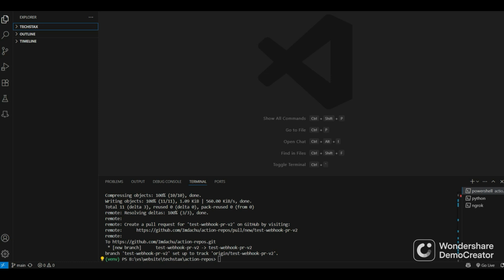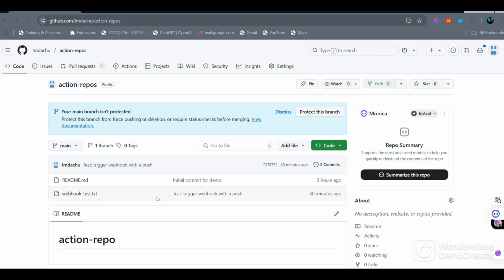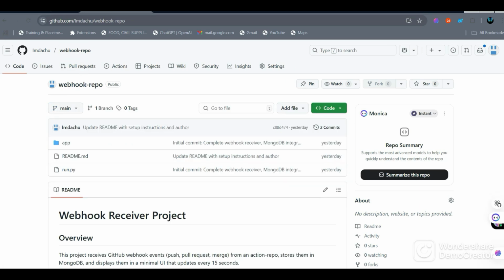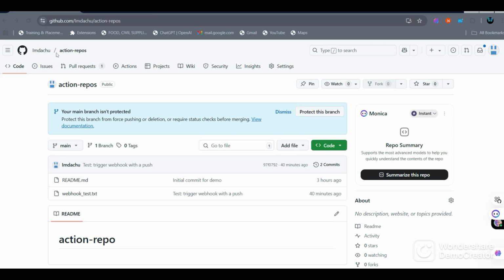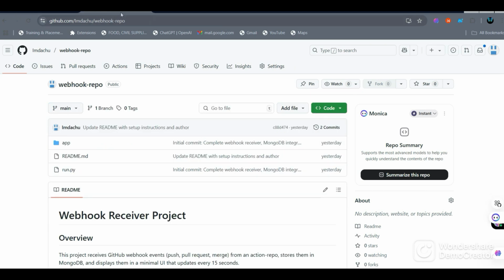So this project is divided into two repositories. One is the action repo and the other is the webhook repo. The action repo is a dummy GitHub repository where I perform Git actions like commits, pull requests, and merges. The webhook repo is a Flask backend that receives GitHub webhook events, stores them in MongoDB, and serves a minimal front-end UI. Let me show you how everything works end to end.